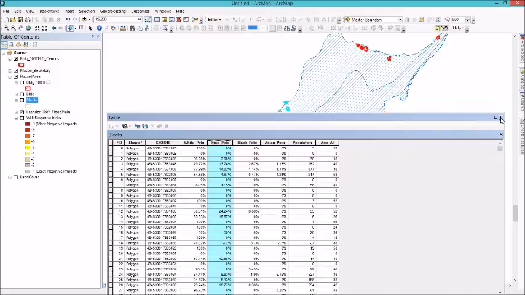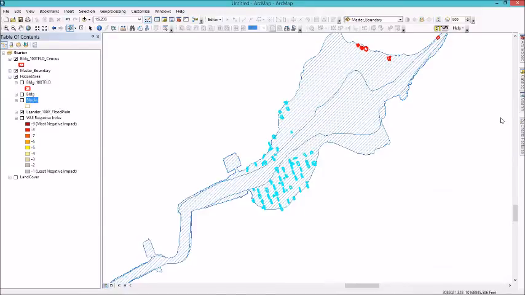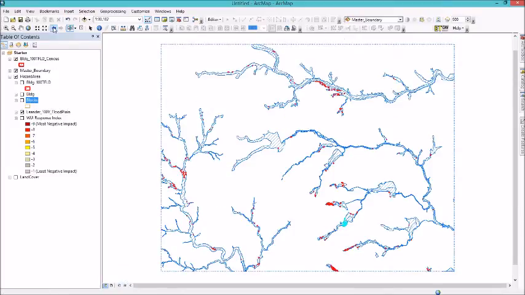And also, you can get the income information, but the income information is not good for blocks. The smallest unit for the income is block group or tracts. So if you want to use the income data, you may need to use a larger geographic unit. Okay, anyway, I just want to show you an example of how you do the hazard analysis using the 100-year floodplain.